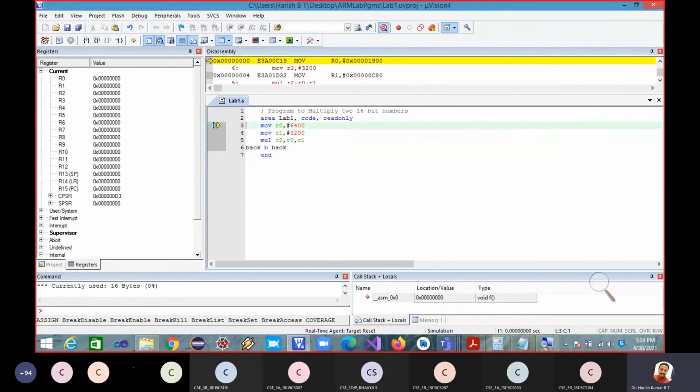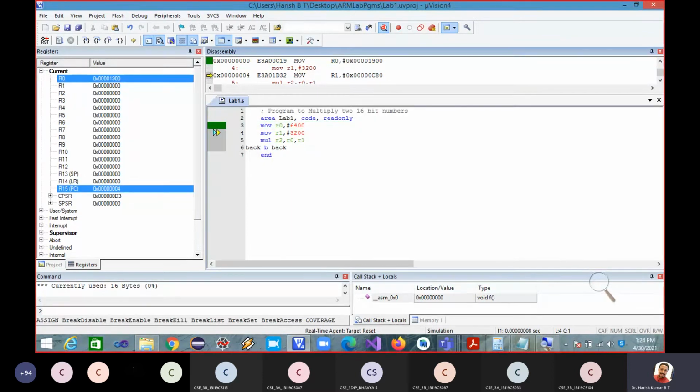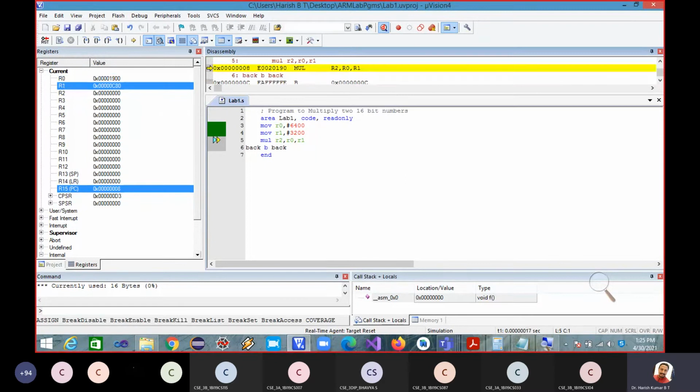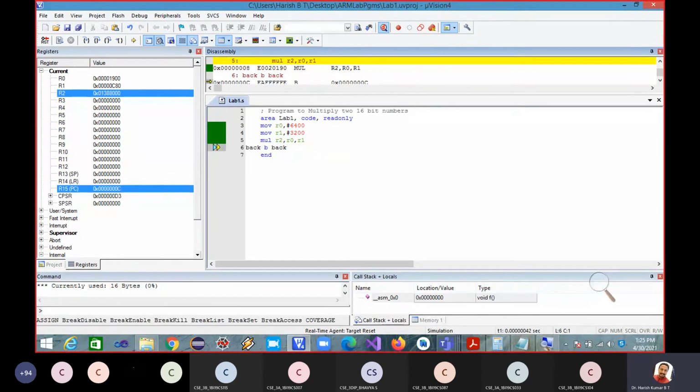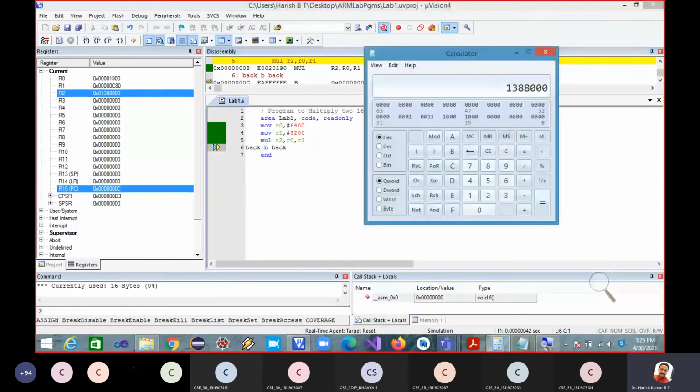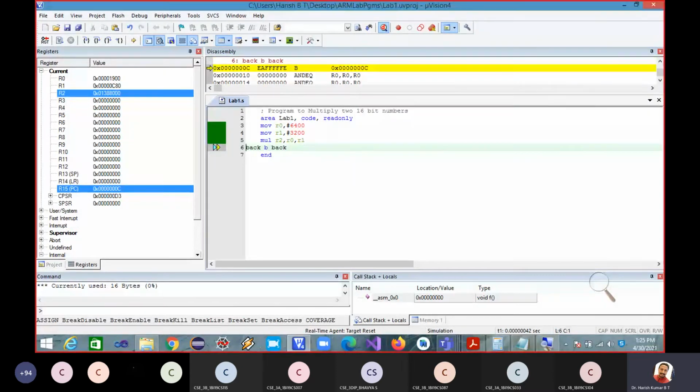1388000. Okay, now I'm pressing F11. See here, the hexadecimal equivalent of 6400, that is 1900, is moved to the register R0, and then C80 to the register R1. Now you're multiplying. It is 1388000. So what we got here is 1388000. And then back B back, so it stops here only.